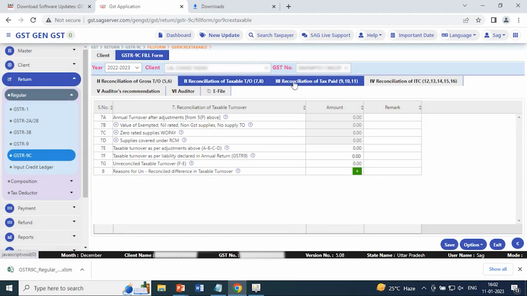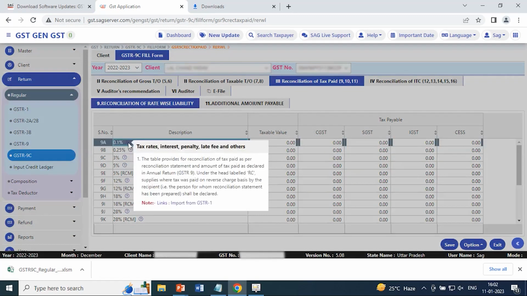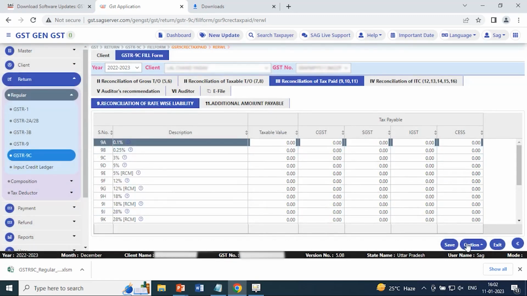After that, the next option is reconciliation of tax paid. In reconciliation of tax paid, there are two conditions: reconciliation of tax wise liability, and the second option, additional amount payable. In this description, when I click on this particular 0.1%, I can find the description about this detail. The same option is there: if I want to import the detail, I can import it from the return option. If you have already filed the return, you can import the details from the return into this option.